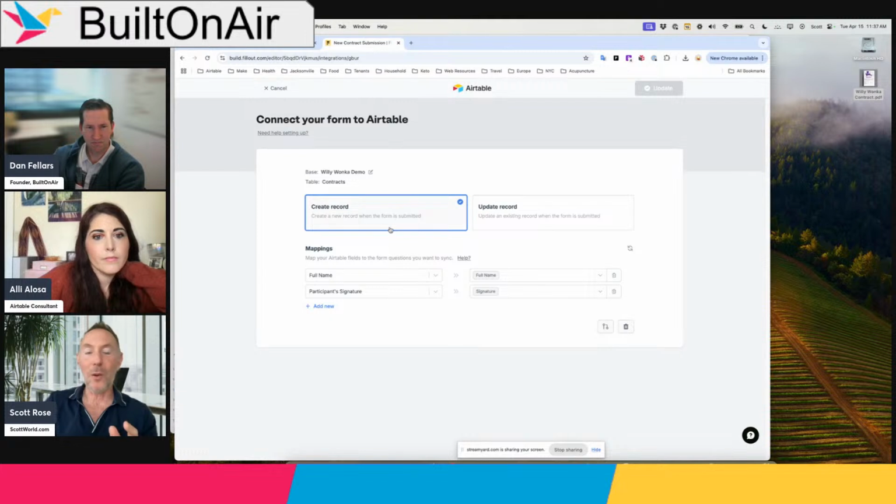So when you edit your Airtable connection in Fillout, it gives you a chance to map all your fields from Fillout into Airtable. Now, we already did that on the form, so it already knows that full name should go into this field and the signature should go into this field. But we want to get the whole PDF into Airtable as well.